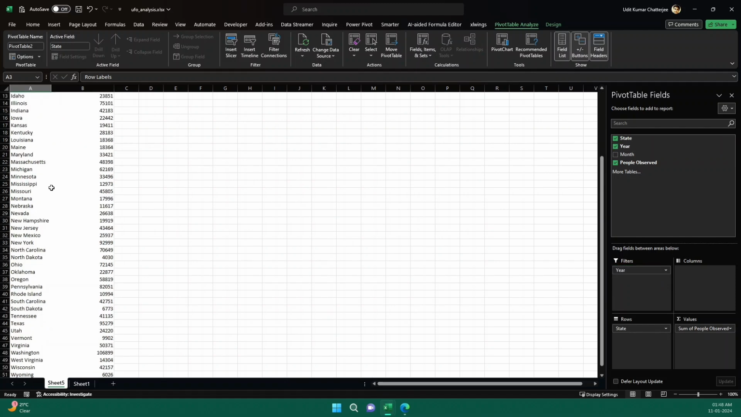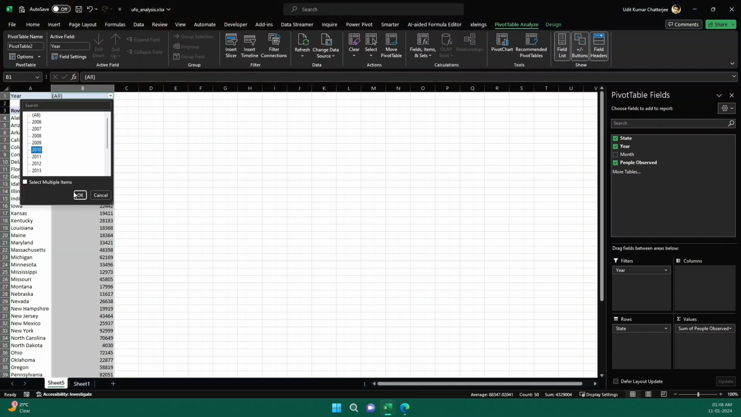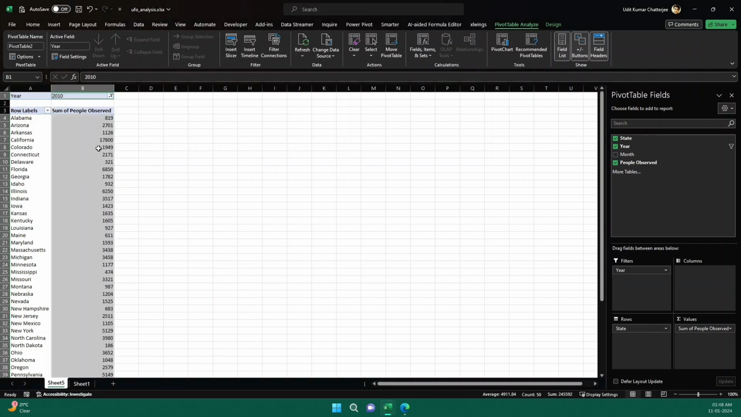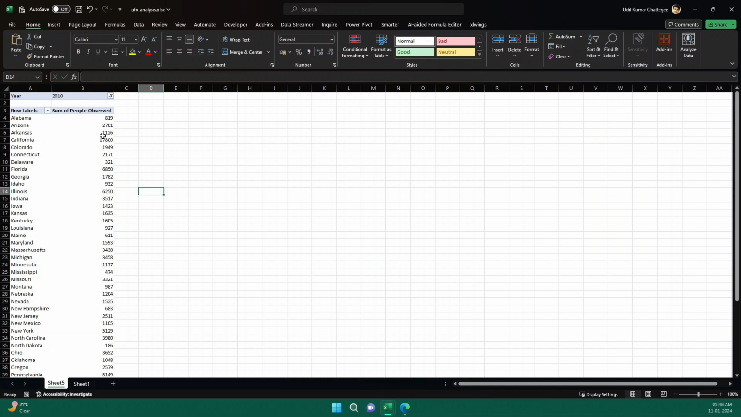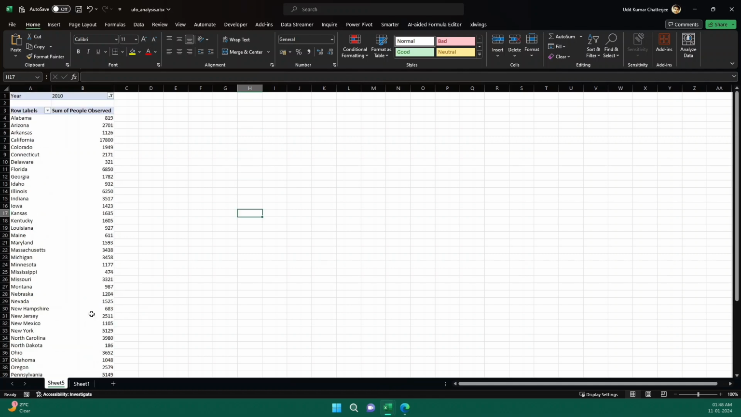Now we have different states and how many people observed UFOs in those states. This is for all the years, and I can filter it for a specific year, let's say 2010. If I select 2010, you will see all these numbers change, because now we are seeing the 2010 numbers for different states and how many people observed UFOs. Now I want to create a map visual, because this is not very intuitive. I cannot directly say which state has the highest or lowest number of people observing UFOs. But if I have a map, maybe I can tell more clearly.